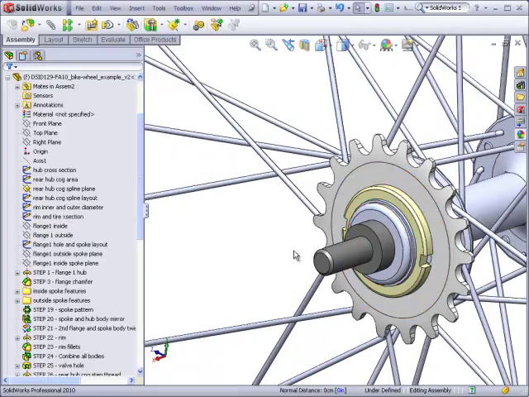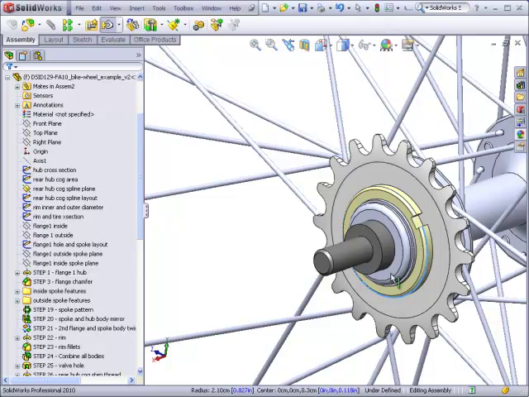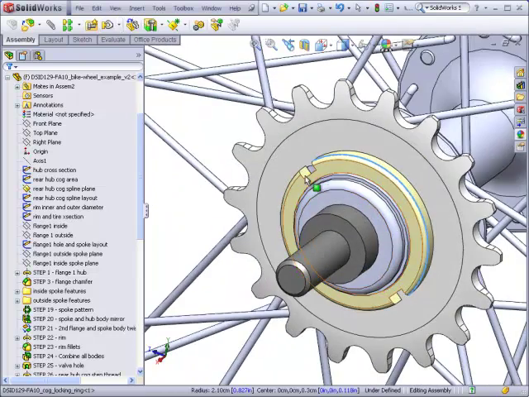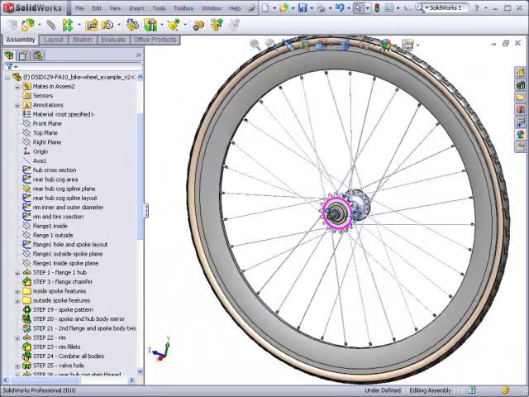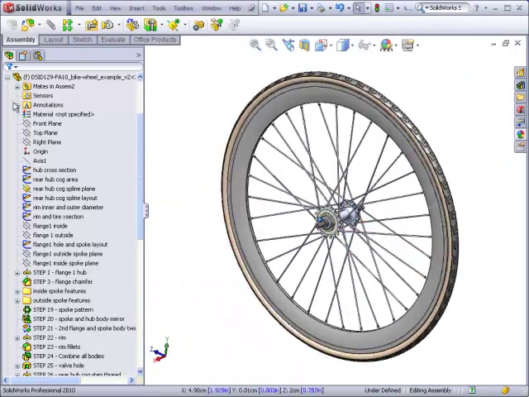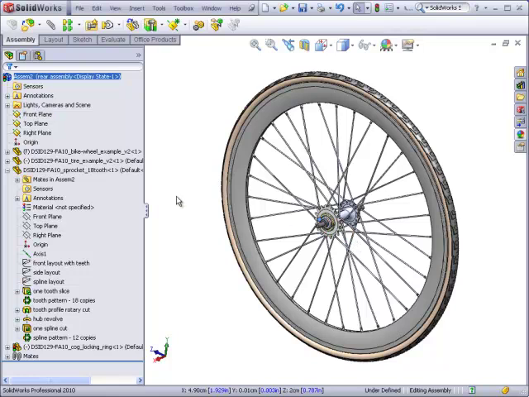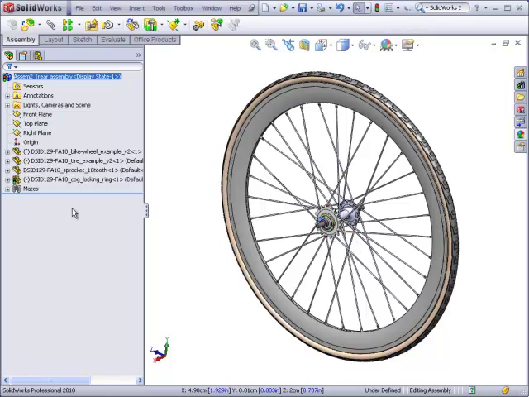I don't really care too much about the orientation of this ring. It doesn't matter to me if it's spinning around, because this is a locking ring tightened on a thread, and the final orientation really is inconsequential. So I'm just going to finish there with my mates. And you'll notice, because this ring is not completely constrained, it actually has a minus sign next to it indicating that it's not in a fully constrained condition.